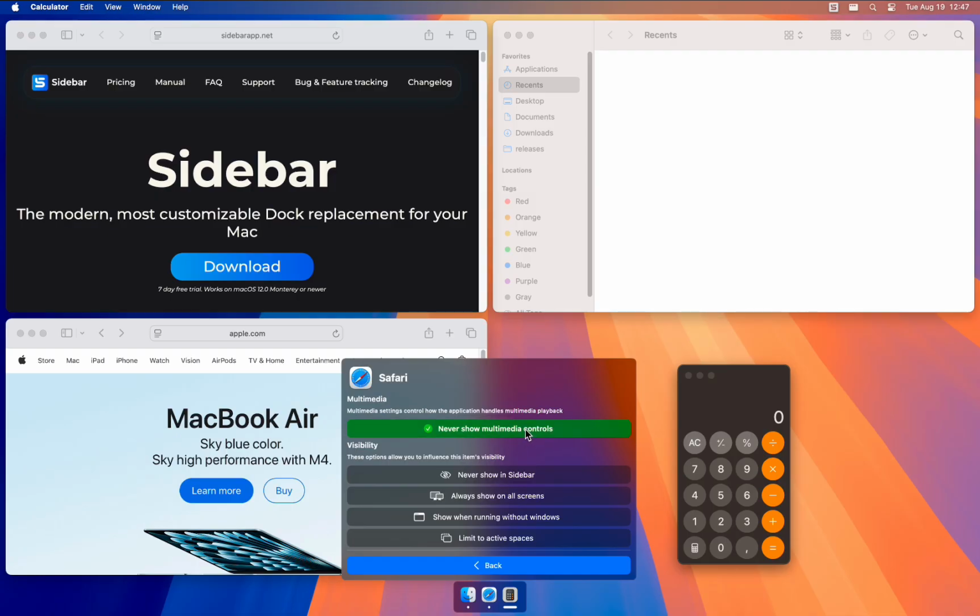is enabled. You have the option to always show this app on all screens. This overrides all applications with all application display preferences that I showed you in the Sidebar Basics video, and will always force this application, Safari in this instance, to be visible on all screens where Sidebar is located on. The next option here, show when running without Windows. If enabled, this will display Safari, even if it's running without Windows.